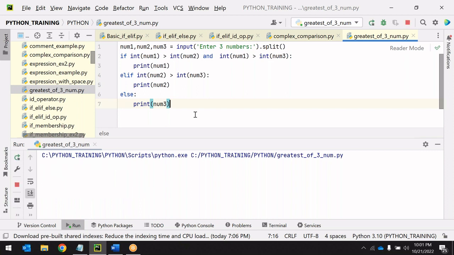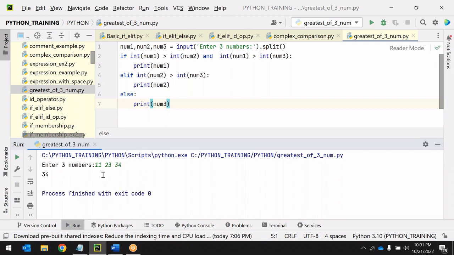Control Shift F10. If I'm specifying 11, 23, 34, it says 34. If I'm running this program, there is a logical error. If I'm giving 21, 2 and 1, it gives 21. If I run this program again, specifying 12, 32 and 11, it prints 32. What is the logical error here?